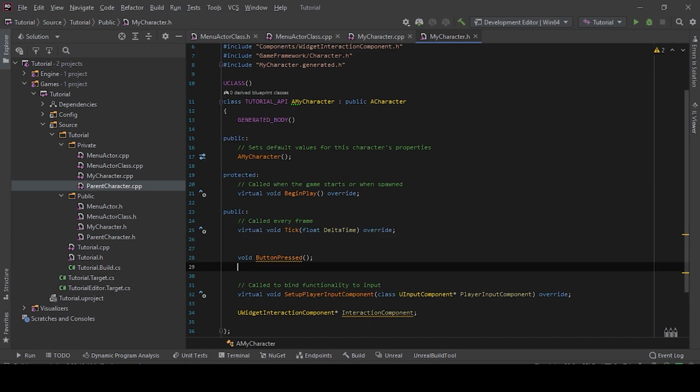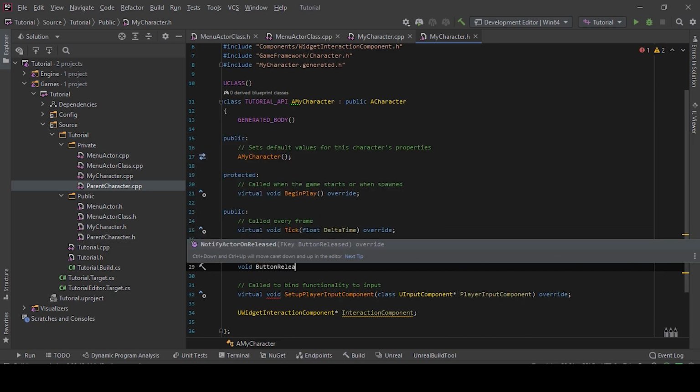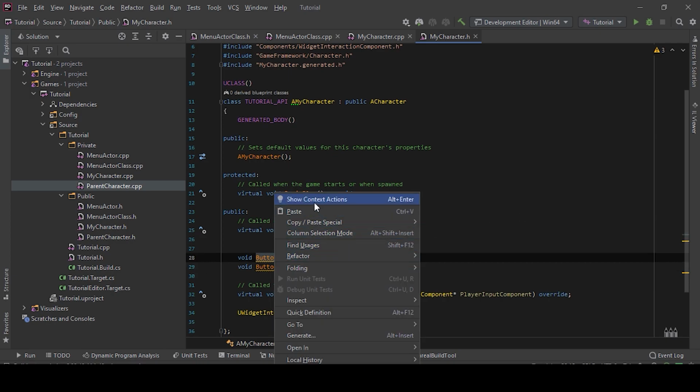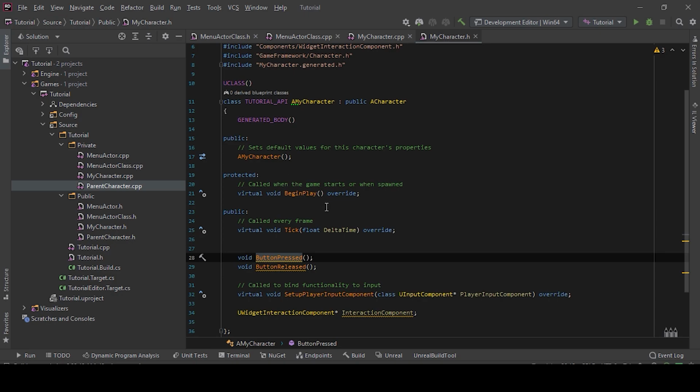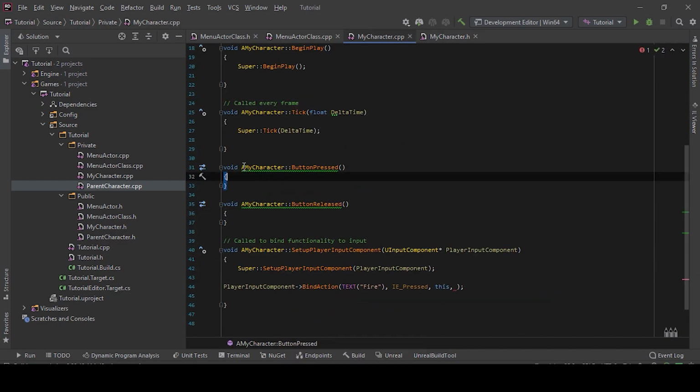And we're going to create one more function called void button released. Okay, let's implement these two functions. I'm going to use the Rider tool that basically just creates this function for you. So generate definition, and let's create this one too. Generate definition, and here we have these two functions.